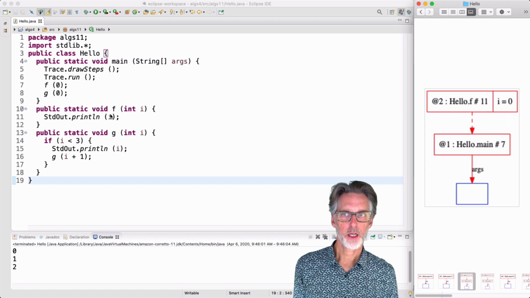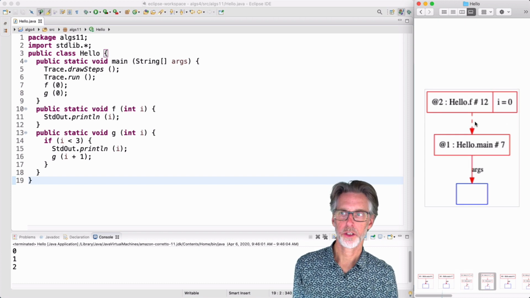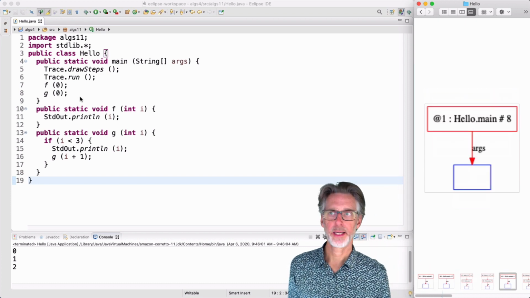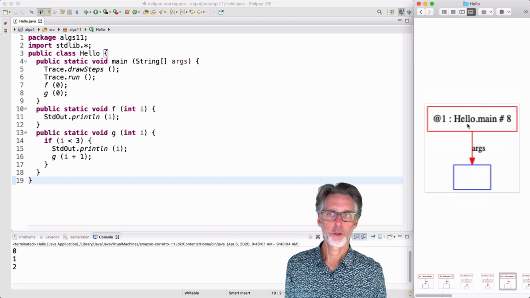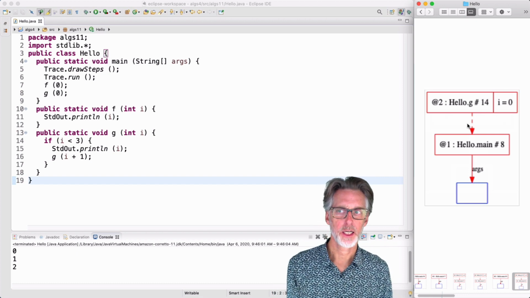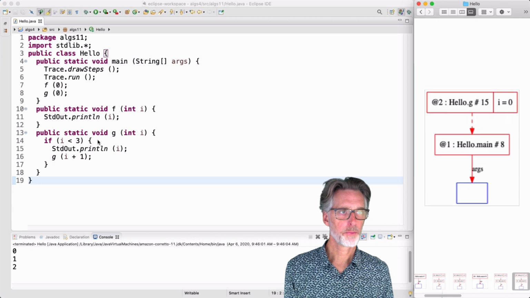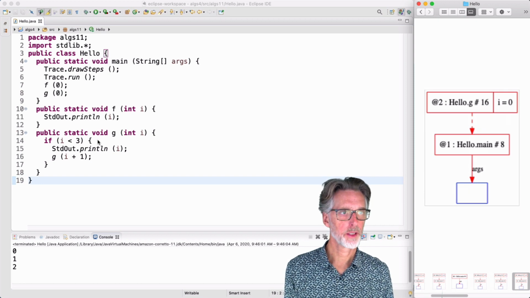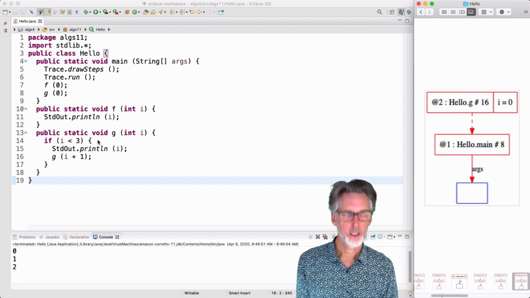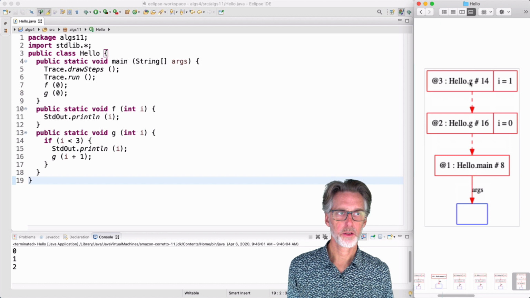So here the argument i is 0, and you can see this function will immediately return back to the main program. Now at line 8, we'll call g. g is a recursive function. So the first time we see that i is less than 3, we can tell that because here i is 0. Note we're executing line 14. So we'll print out i and then do a recursive call on g where i is one larger. So note that here Hello.g has called Hello.g. Now I have two invocations of the same function.